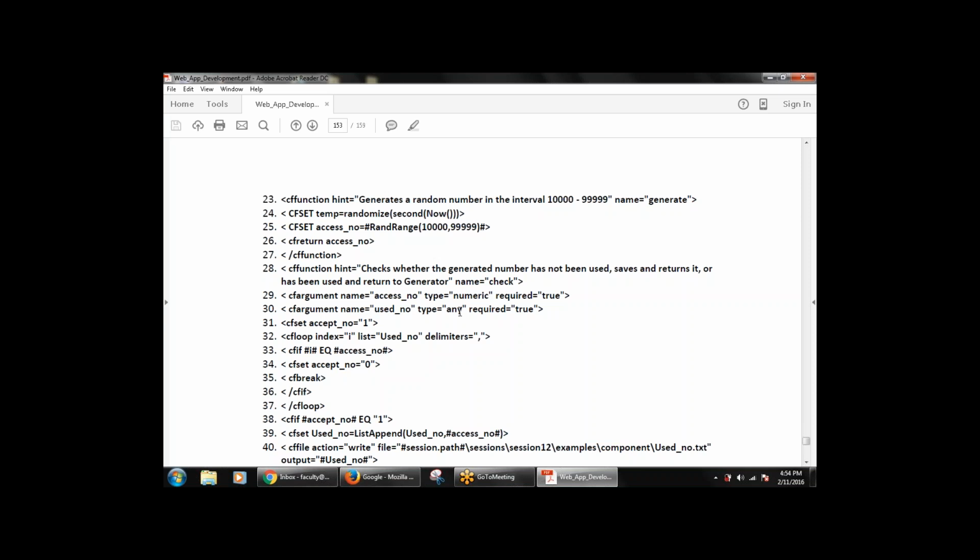Then CF argument, the name equals to useNumber, then type equals to any, then required equals to true. That means these are the required argument names that are available with the access number or the use number, and that is given as a type, that is any or numeric, then required equals to true.